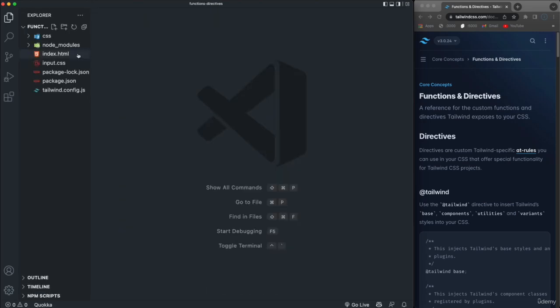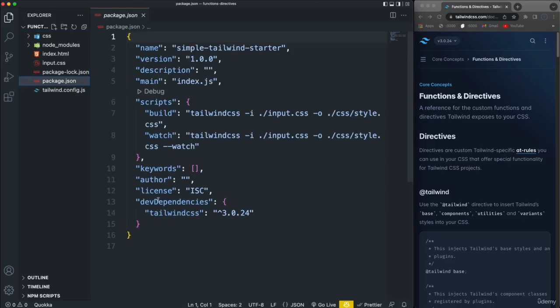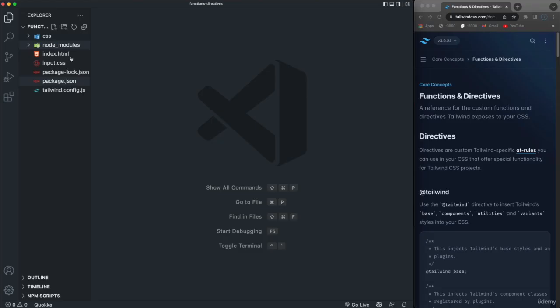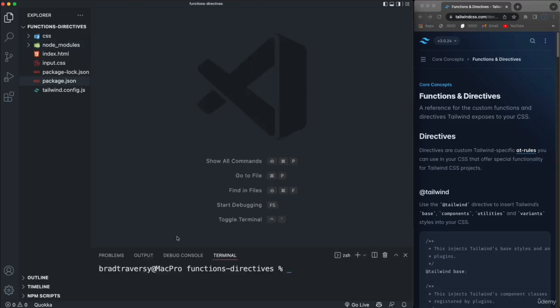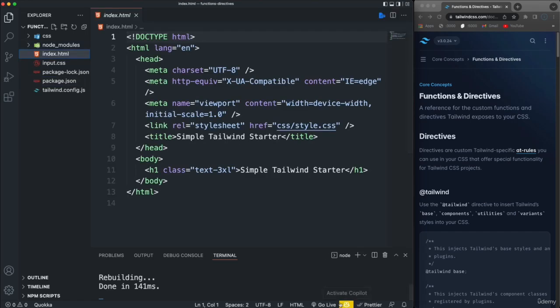All right, and normally if you were to clone the simple Tailwind starter from GitHub, you'd have to run an npm install so that it installs the node modules folder with the dependencies, which in this case is just Tailwind. But we just copied our folder directly, which already has that, so we don't have to run npm install. We can just simply run npm run watch, and it should work. All right, and then we'll open up our index.html. I'm going to just go live with Live Server. Okay, so now we're all set up.